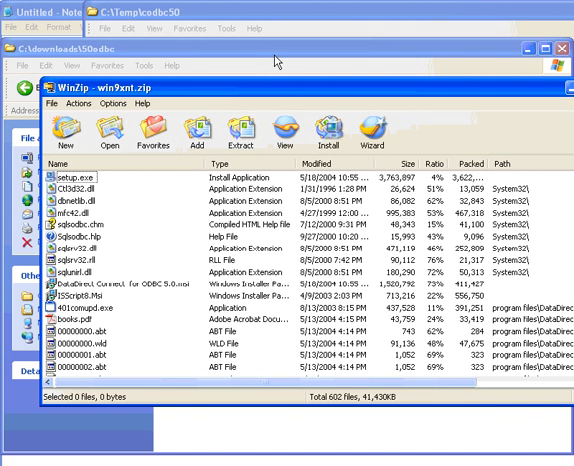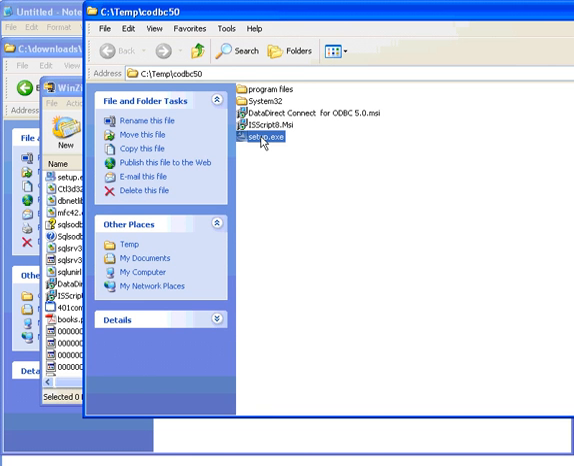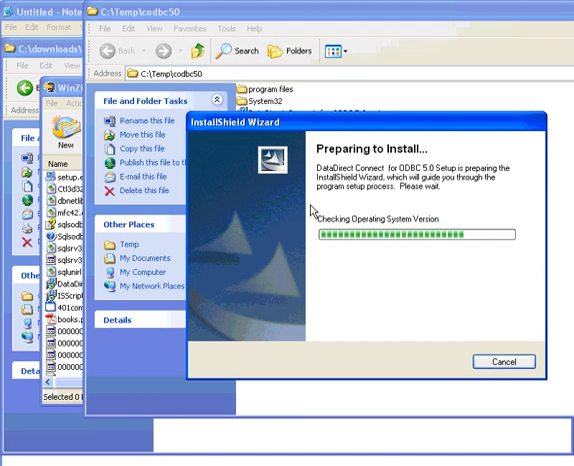Once you have extracted the file, navigate to the directory on your machine where you have placed the extraction and run the setup.exe file. This will launch the Connect for ODBC installer using the Windows Installer program.